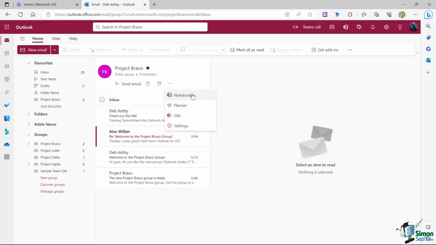Now, we haven't spoken about either of these applications so far in this course. We are going to talk about those a bit later on, so we'll come back and review at that stage. We've seen how we can jump to a SharePoint site to view our files in the file library, and then finally at the bottom we have settings.